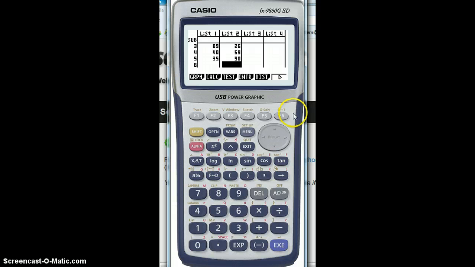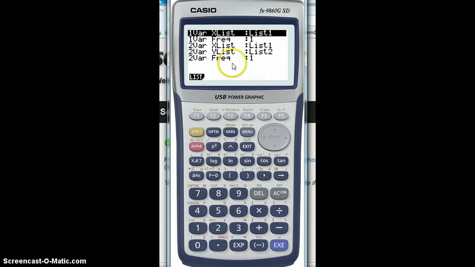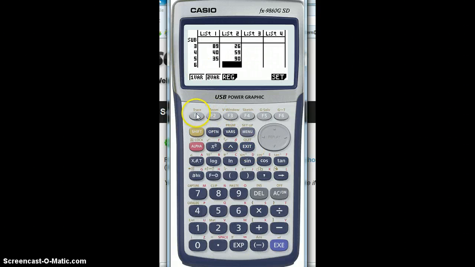Okay, once you're there, have a play around until you find calc. Okay, make sure, always tell students to go to set and check that variable 1 is going to work from list 1 when you push VAR 1. So when I push 1 VAR, it's going to just use list 1.